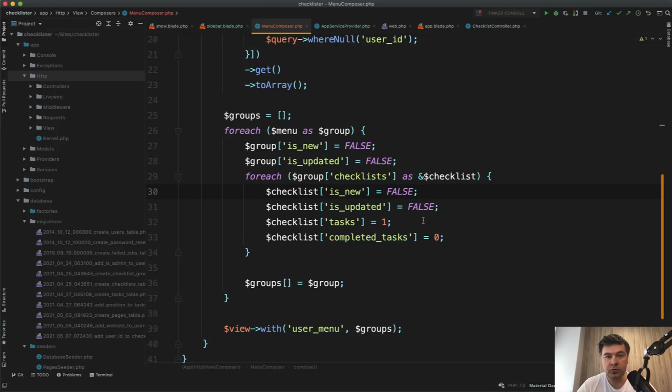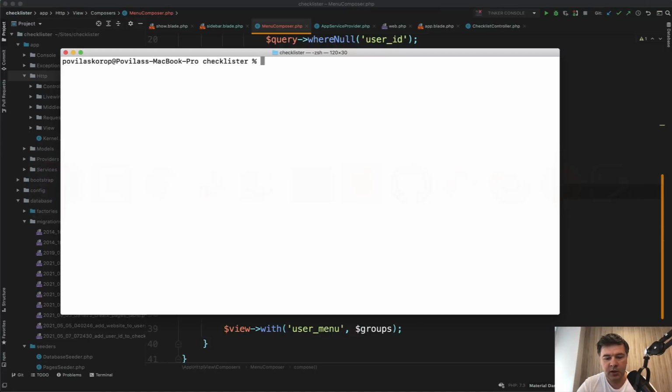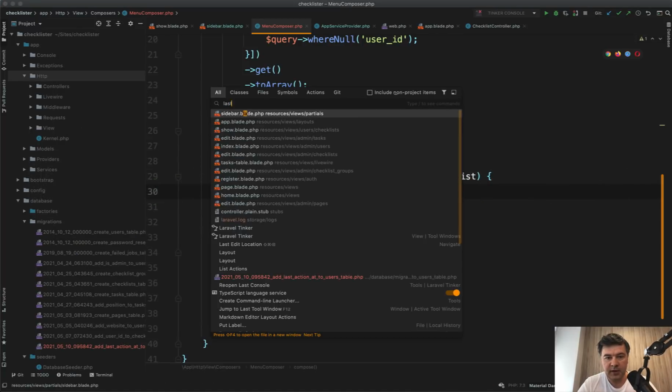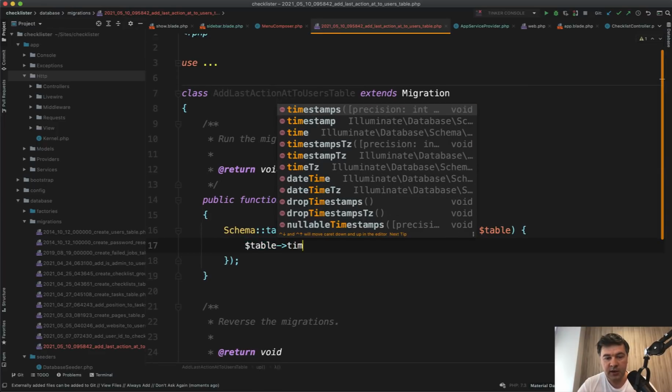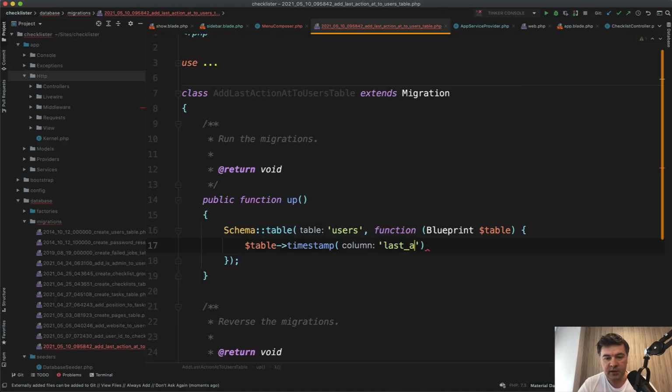We will use checklist groups created at and updated at fields, but we need to compare there with something on the users table. And we don't have any fields, so we need to create, for example, last action at for users table, and we will automatically fill that in with middleware and then compare here in the view composer. So step by step. PHP artisan make migration, add last action add to users table. Then in the migration we add table timestamp, last action add.